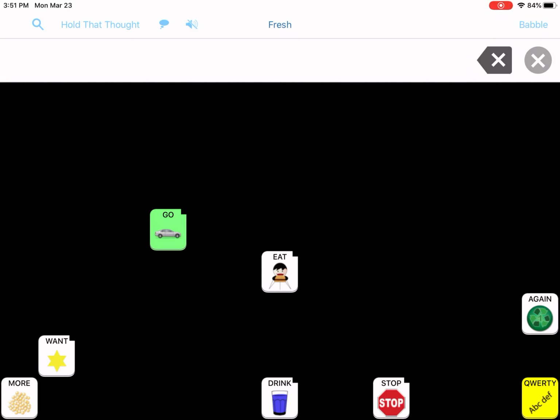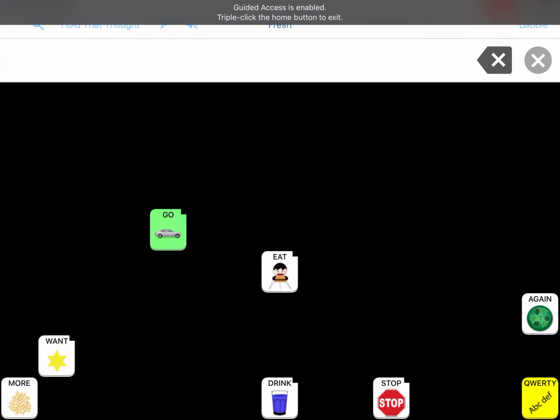Just an important thing to remember, if your iPad battery dies, it's going to kick you out of guided access, so it's not going to just open up to the app. But the nice thing about that is that if your iPad screen times out, if you touch the home button, it's going to bring you right back to the app.